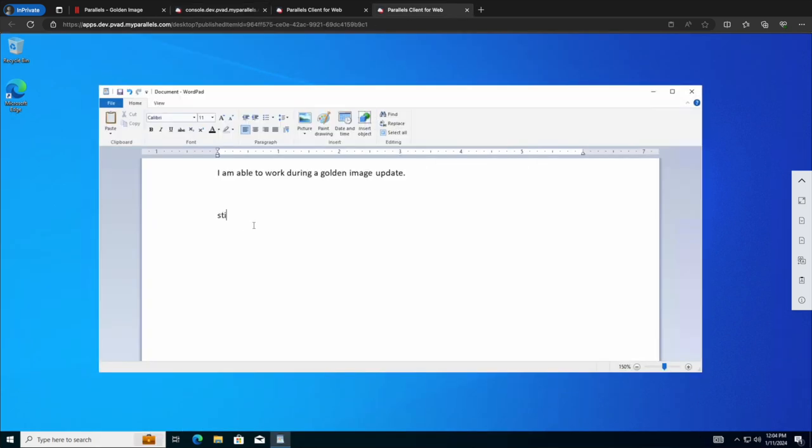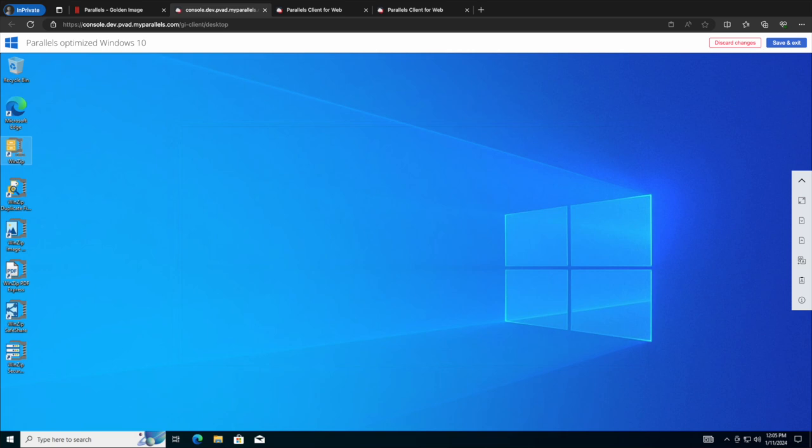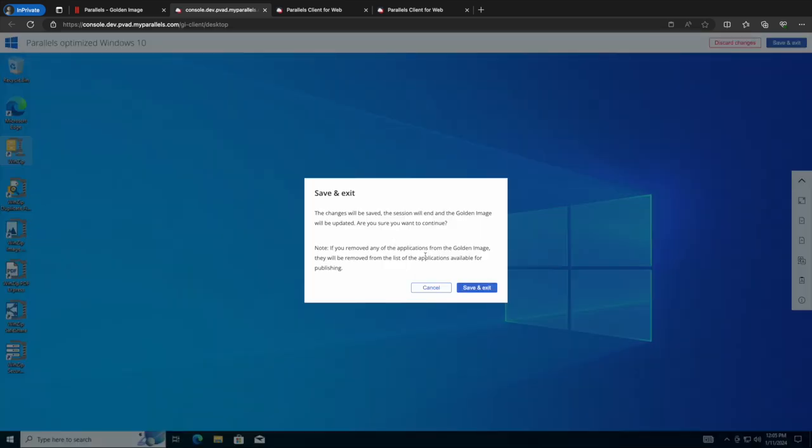For the user within the session that we left running, they can continue to work, but the new changes will not be visible to them just yet. Once the changes are made, at the top right, an administrator has two options: to discard and to revert to the previous Golden Image, or to save and exit the Golden Image. We're going to choose save and exit here.